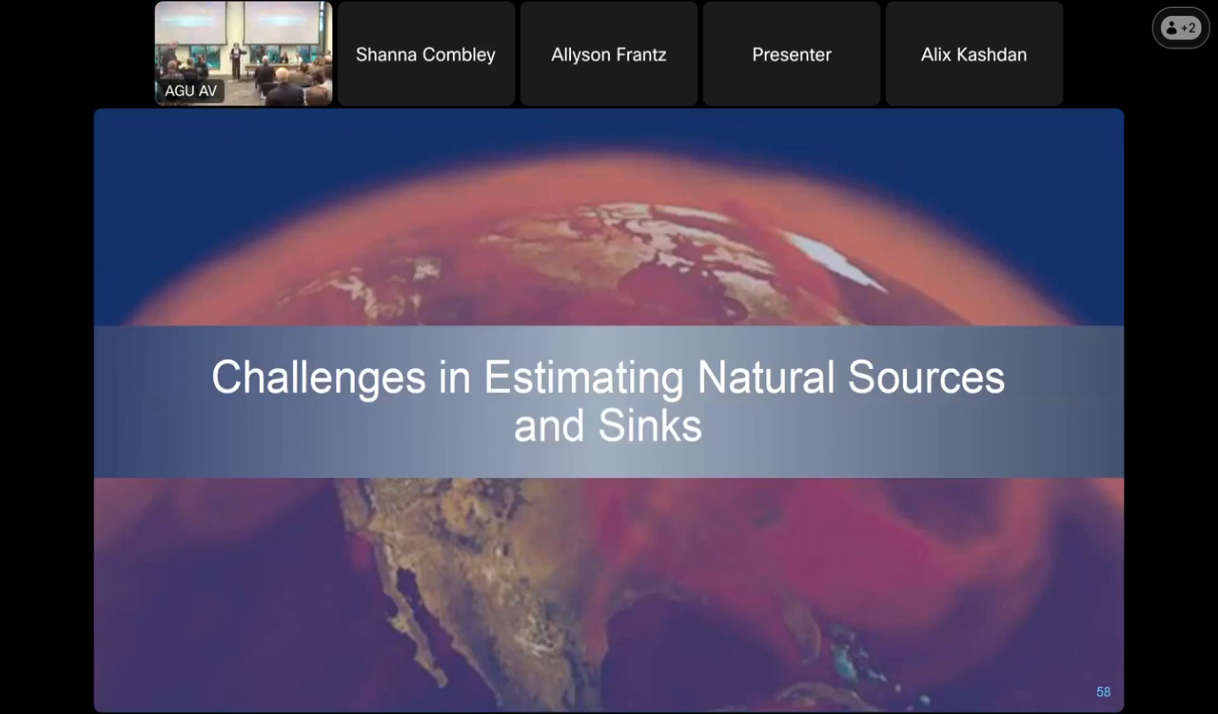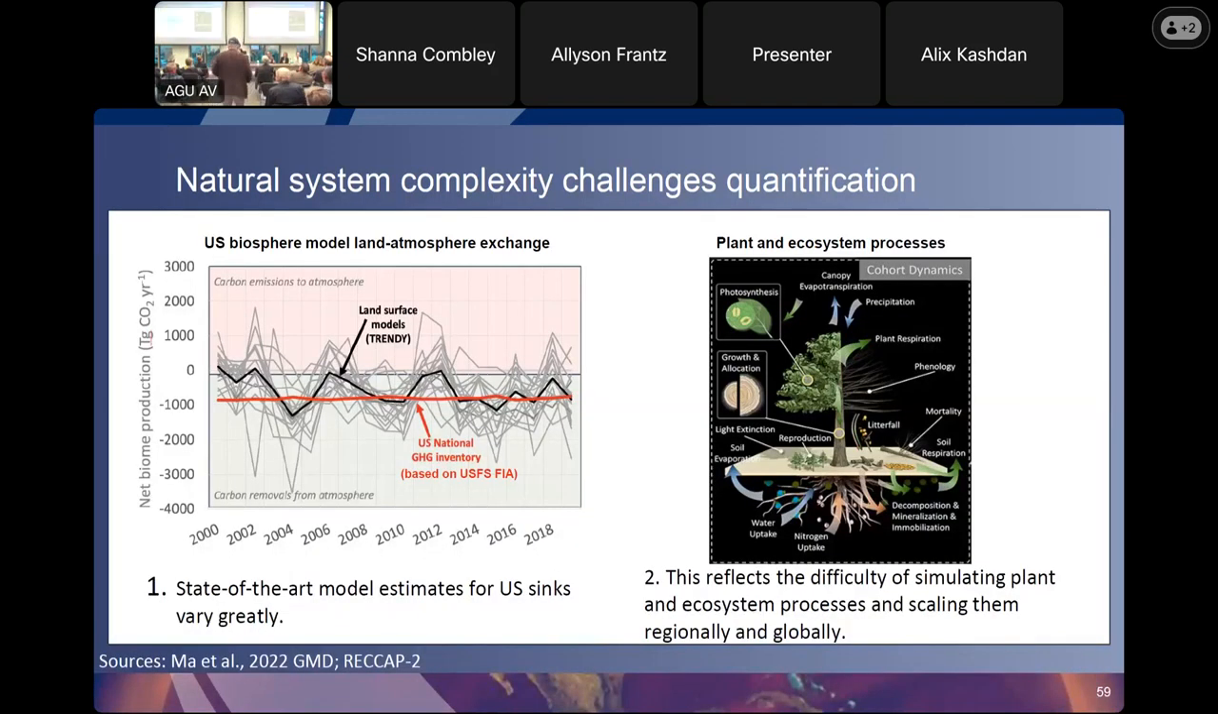Thanks, John. So I'm going to talk about some of the challenges in how we estimate natural sources and sinks, which are similar to those for anthropogenic sources. Next slide. So first of all, this slide shows the bottom-up piece. So there are process-based models that estimate biospheric fluxes of CO2. And an example of a time series from a set of those models is shown on the left in that plot, with all the different gray lines representing the results from different models.